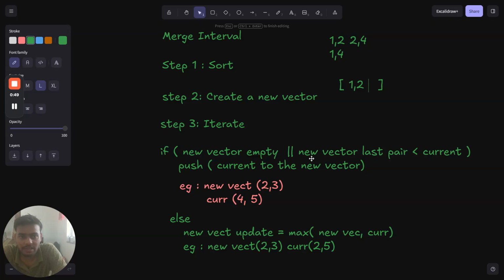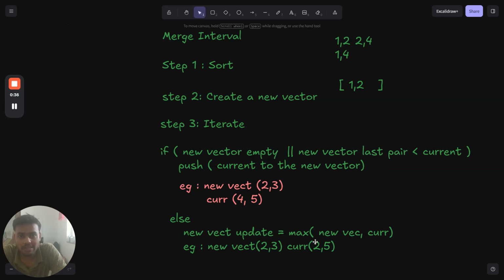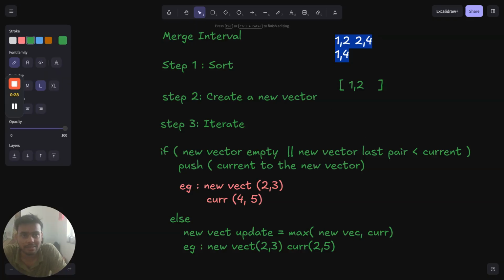Now it will check the last pair of the new vector, which is 1 comma 2, against the current value 2 comma 4. Is the current one less? No, not less, so we will merge over here. But if it begins from 5 comma 6, then it is greater, so we will push it over here as 5 comma 6.